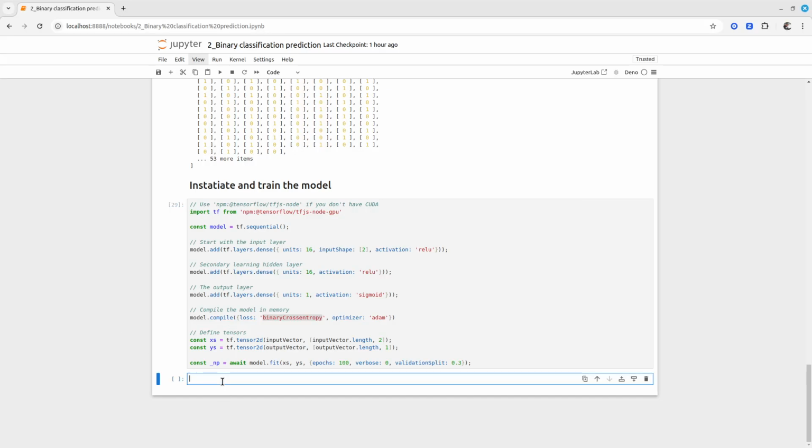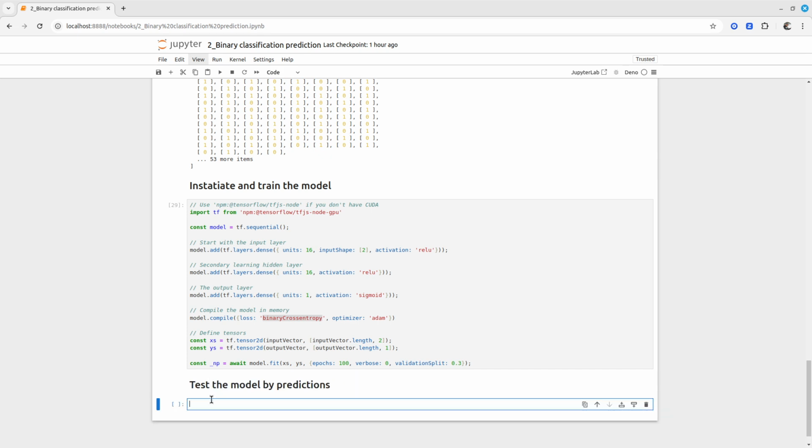Super. So now that we have the model trained, it's time to test it. That brings us to the next stage, where we will test the model by creating predictions. Now let's see how we can do this. So practically we will have an input array, predict inputs.